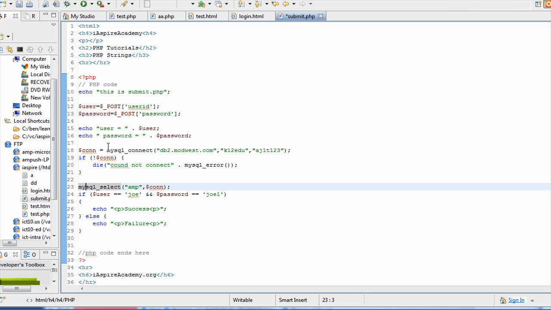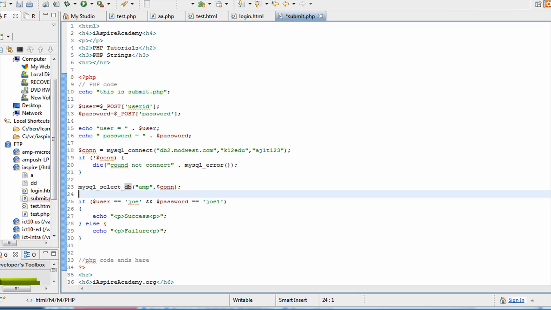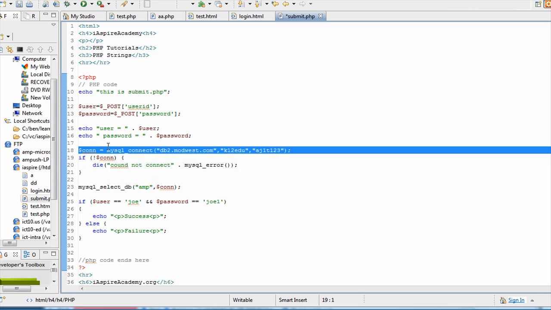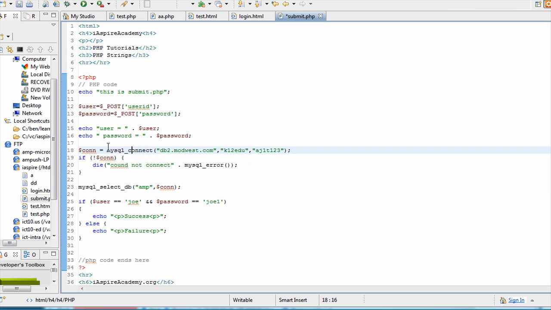So what this does is that it takes the connection and then attaches with the MySQL database. Typically when you connect with this user, the way MySQL is architected is that there could be multiple databases this user may have access to. So you have to choose one of them. Even if he has only one database that he can connect to, you still have to tell here which database you want. So in our case, the database name is AMP.